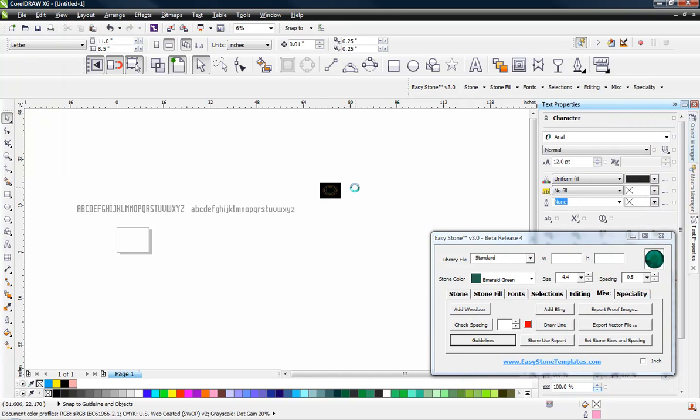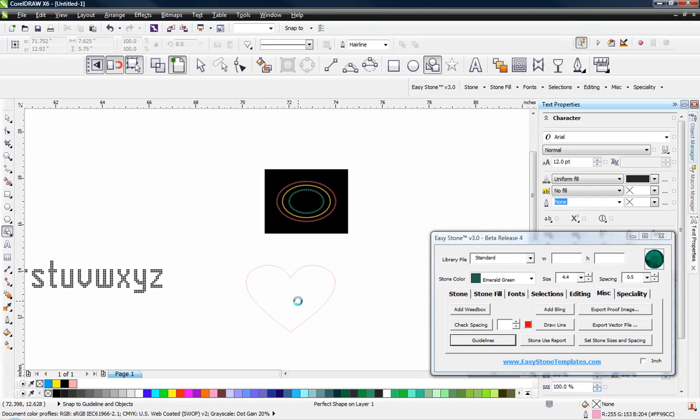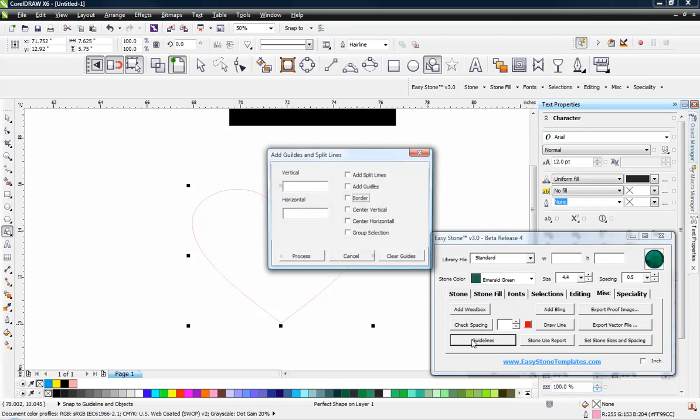But I do want to show you just kind of a fun little tool. It's kind of a little obscure tool. We're going to use our perfect shaped function here in CorelDRAW and draw out a little heart shape. And what we're going to do is split this heart into 3 equal parts. So if we hold down the Shift key and click on Guidelines, that will bring up this dialog box where we're going to choose 3 horizontal divisions. We're going to use this Add Split Line function.